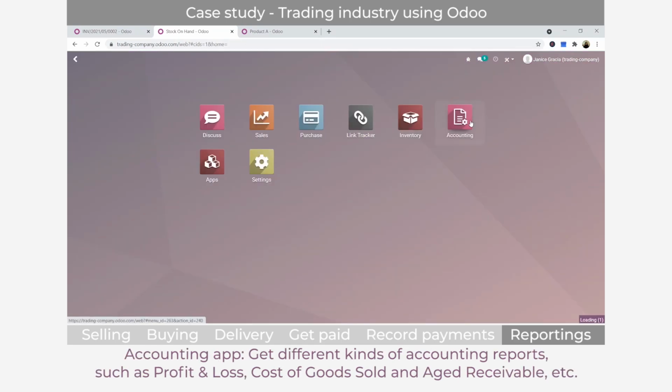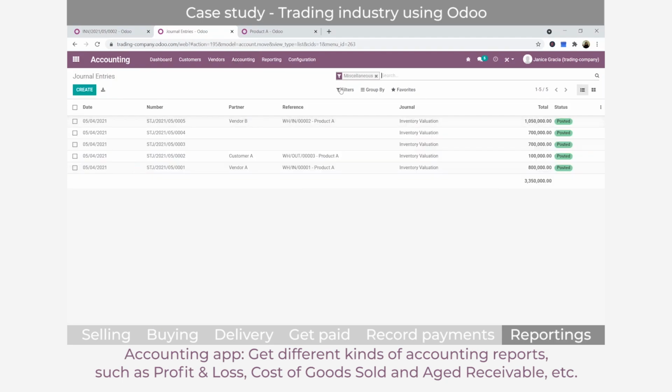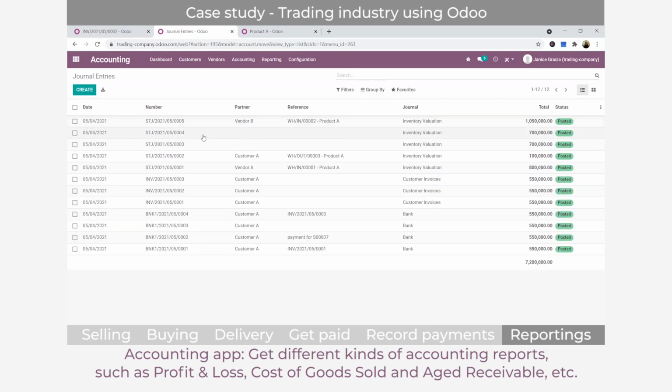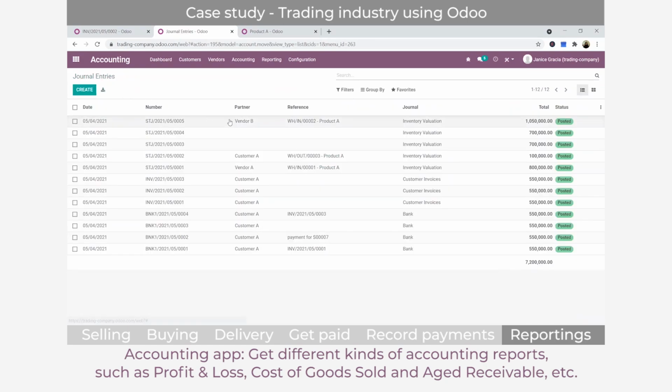And it goes the same way for the accounting. Every invoice and every bill that is validated, and if you register the payment, every journal entry will be recorded inside Odoo automatically as well. As you can see here, this one is for the product moves, when the product goes in, when we buy from our supplier. And then this is for the invoice.